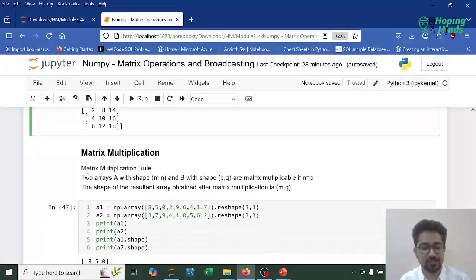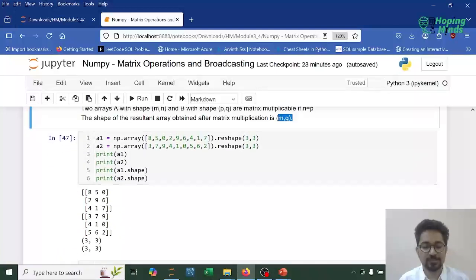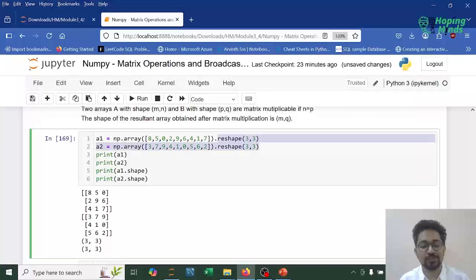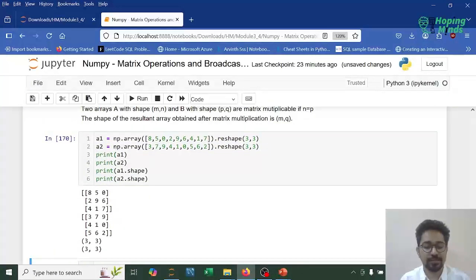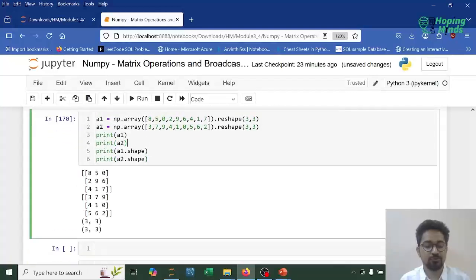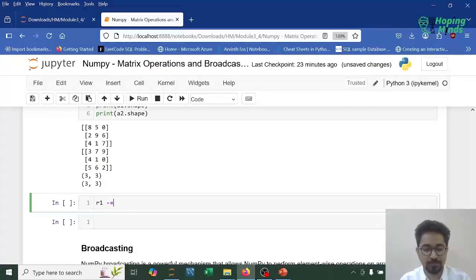Next we have matrix multiplication. So let's understand the rule. Two arrays A with shape M n and B with shape P into Q are matrix multiplicable if n is equal to P, and the shape of the resultant array would be M into Q. So let's see this with an example. Currently I've chosen two arrays with the same shape, 3 cross 3 and 3 cross 3, right? So when both arrays have the same shape, how do we proceed for matrix multiplication? There are two operations, and the two functions perform the same operation. I'll call them result one. np.dot, then over here I'll pass a1 and a2. This is the first operation.